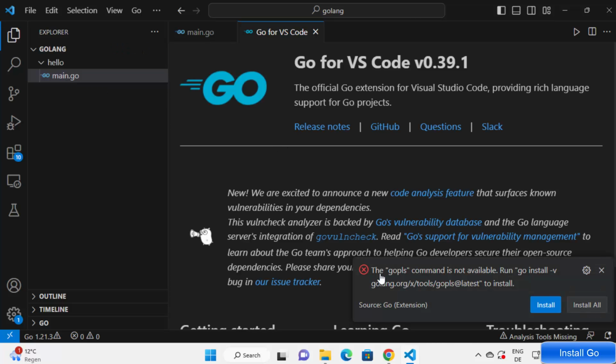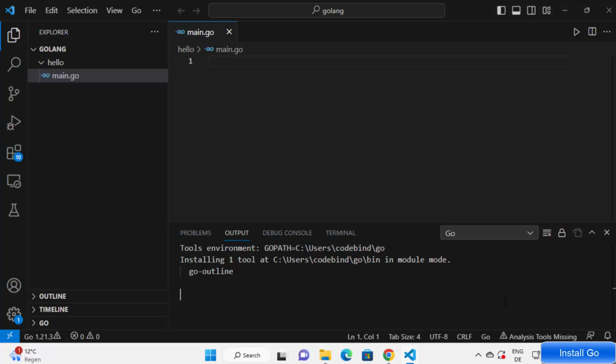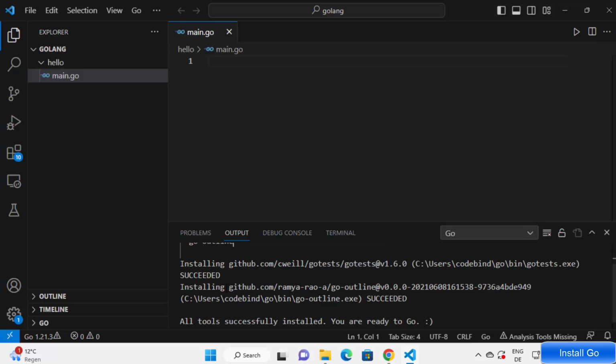Now here you might see a warning which says the gopls command is not available. Run go install -v with the latest version of Go to install. I'm going to click on install here. One thing to note is that I have created the hello folder, and then I have created the main.go file. As you might already know, Go can be compiled into a binary file. So whenever you compile this main.go file, the name of the binary file will be the same as the parent folder. So when you build your main code, it's going to create a binary with the name hello. I have clicked on the install button, which is going to start the installation of all these tools. And you can see all the tools are now installed, and it says succeeded.